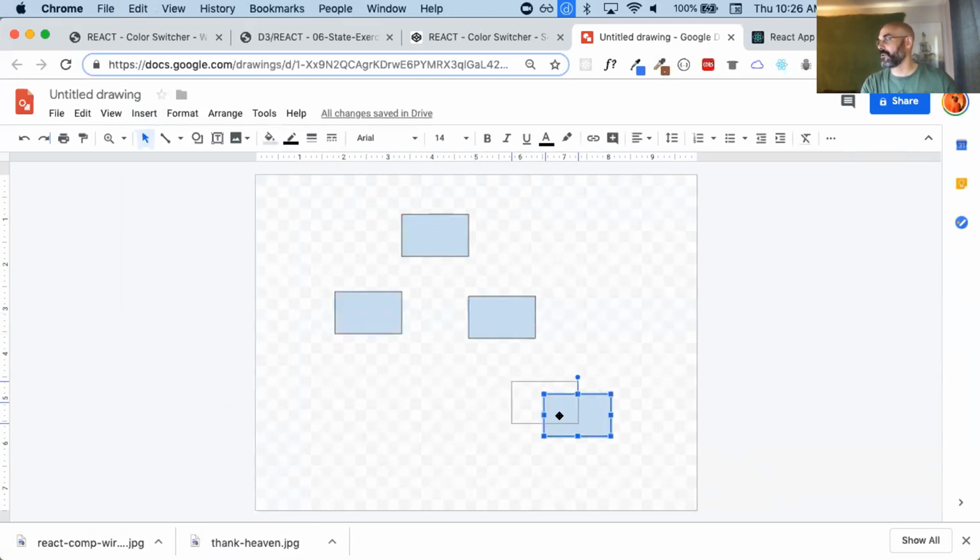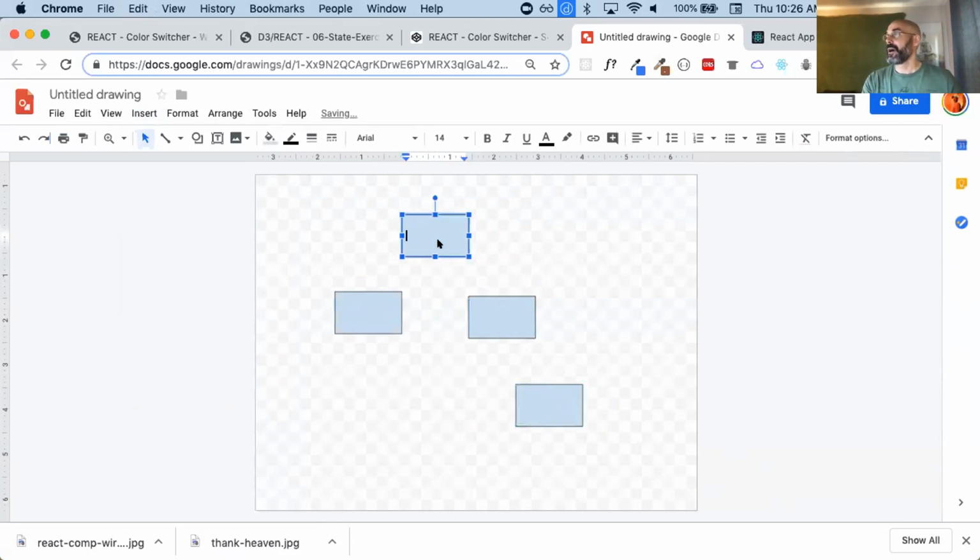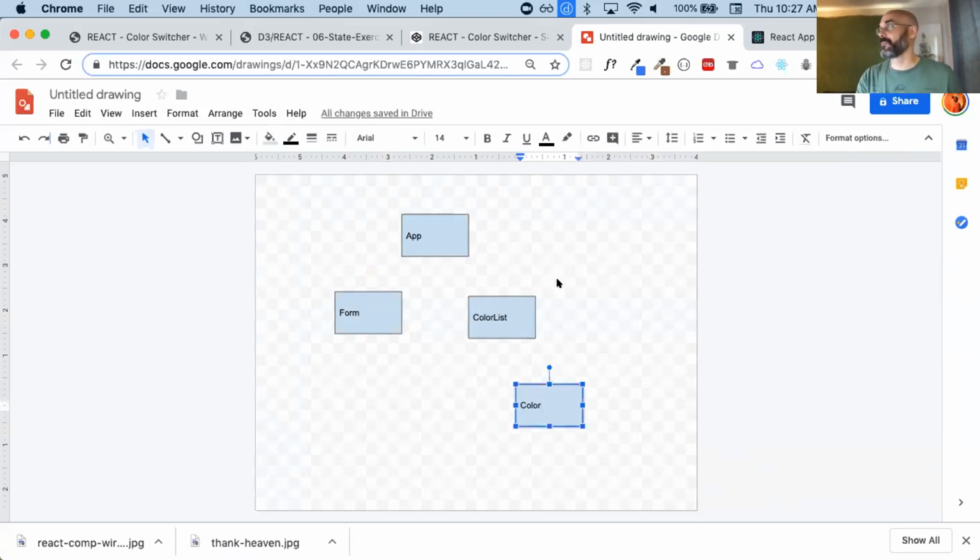This will go kind of off center right here. I think we all agreed that that should be the app. This should be the form. This should be, I'm going to say, color list, and I'm going to say color. Okay? I'm keeping it as basic as I possibly can, right?